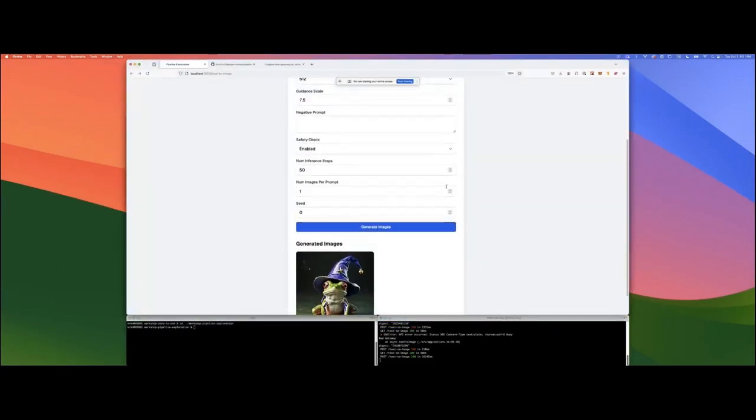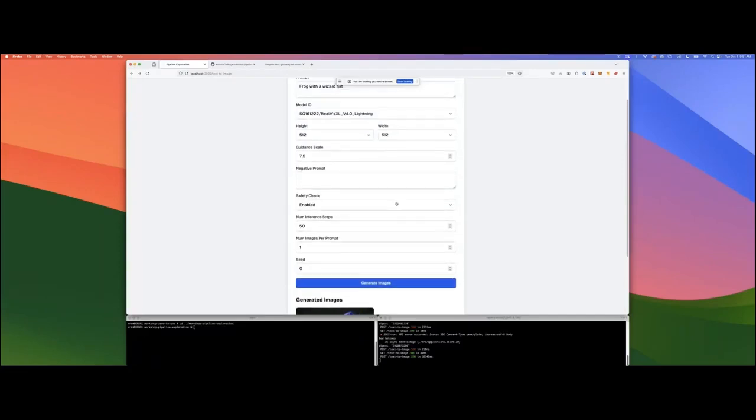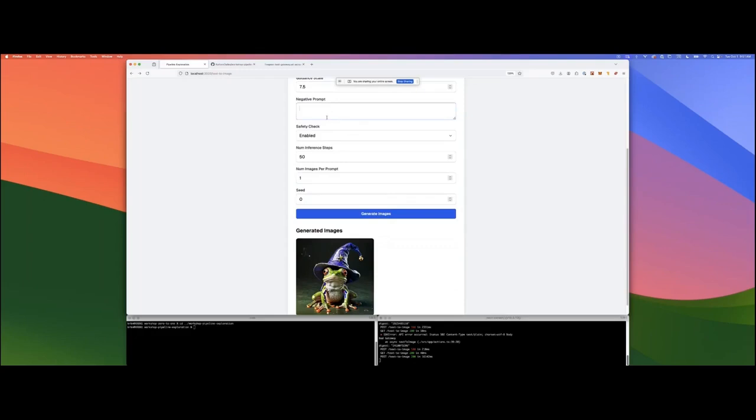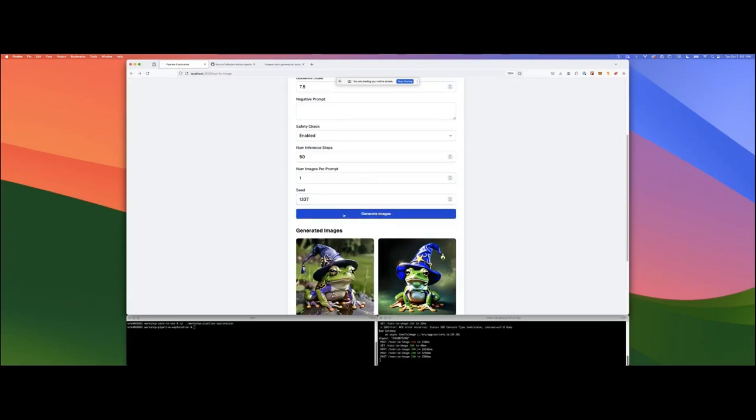But just to give you a sense of how these parameters can impact the output. Let's say we want to get rid of the red eyes. No more red eyes. Or perhaps we want to play with a different seed. Beautiful. I like where this is headed.